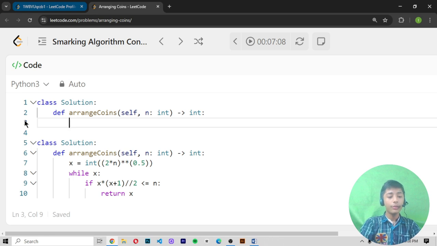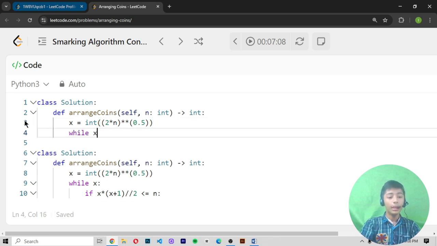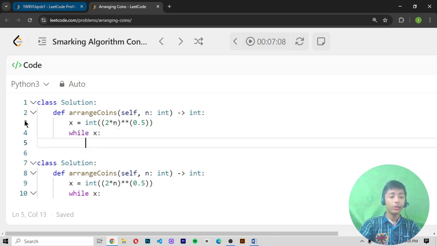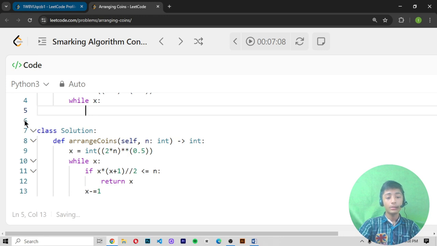First of all, we create a variable by the name of x, in which I write int(2 * n) ** 0.5. When I wrote it down, I write while x: so we use a while loop here.